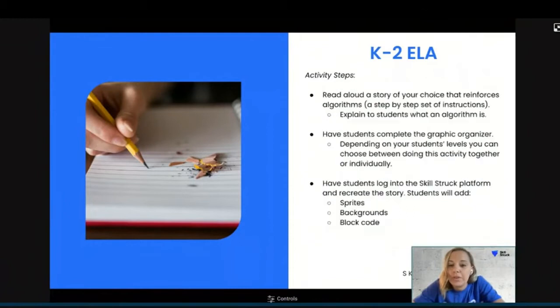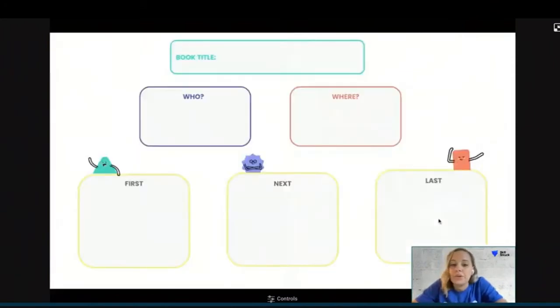So I'll show you what that looks like. All of the activity steps are broken down in here: reading the story, the graphic organizer, some ways that you can differentiate, and then some specific things that students will add to their project. When we get into our K2, this is the graphic organizer I have created. Again, you could do this together or individually. Maybe you have a graphic organizer that works better for you.